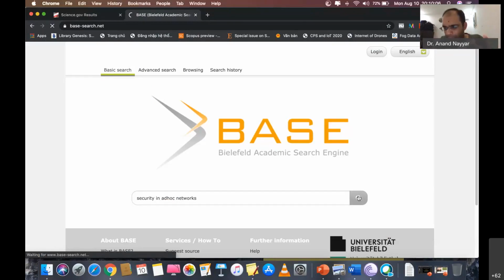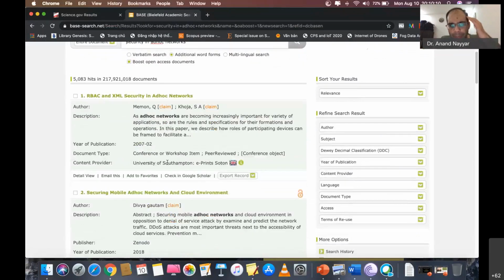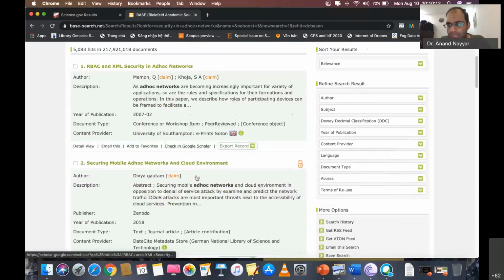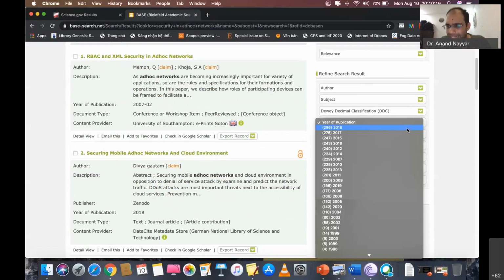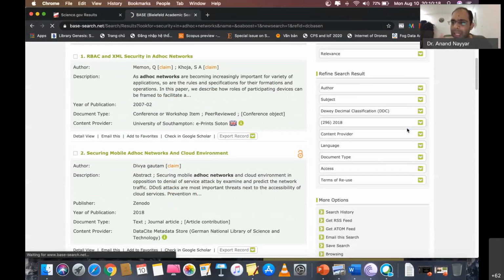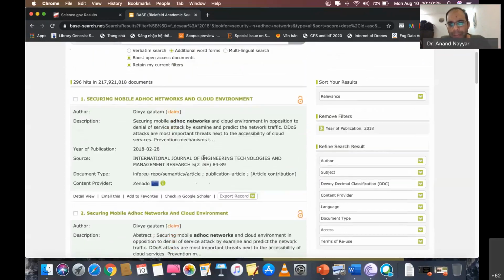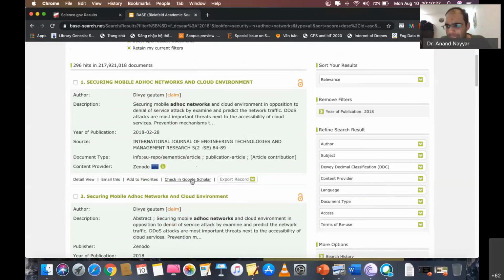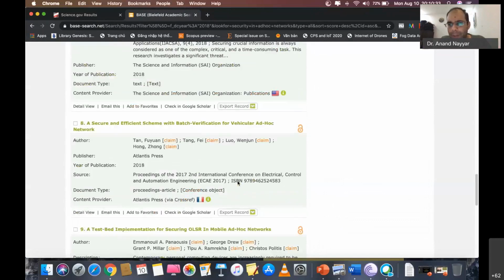you can even go for advanced search, and you can see it is only fetching me the papers with regard to security in ad hoc networks. And similarly, I just want to have the publications only in 2018 or 2019, because maybe in 2019 or 2020, nobody has published the paper. So immediately it will give me other things. You can even check in Google Scholar. It can even give you the citations. It can give you many things. So you can just download the paper and immediately it will make you other things.